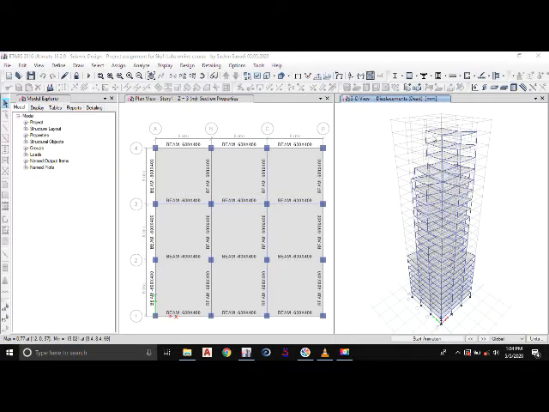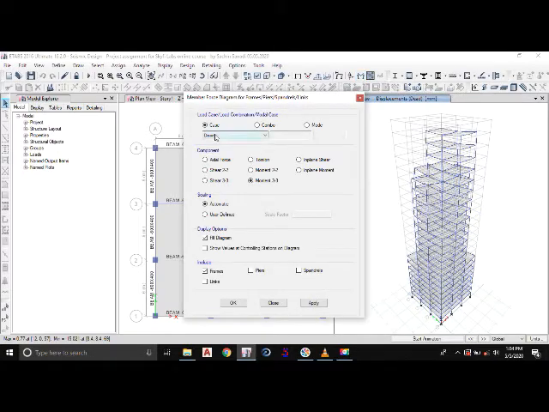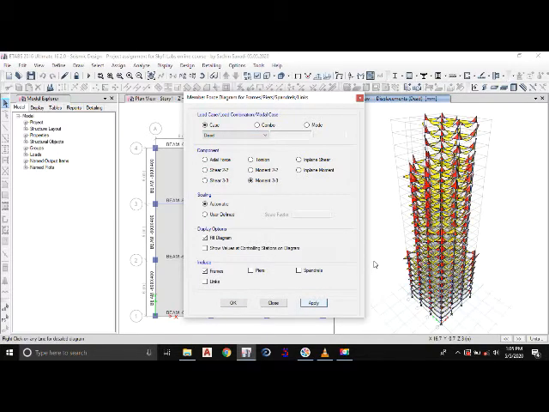So once you analyze the building, you can see the deformed shape of the building with different displacement values at each and every node. Each node gives you the values of 3 rotations and 3 translations at each point. So once you get the deformed shape, now we'll check the shear force and bending diagrams. We'll go to the shear force and bending diagram icon, select the load case, select moment 3, and click apply and OK.